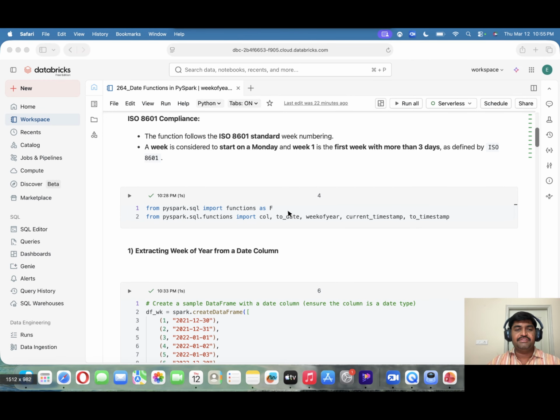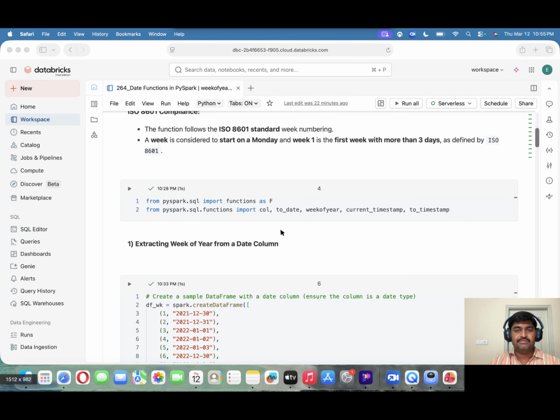For that, first I'm importing the required functions, mainly weekofyear, current_timestamp, to_timestamp, and to_date. to_date and to_timestamp we use to convert a string column to a date or timestamp column, and current_timestamp gives today's timestamp.